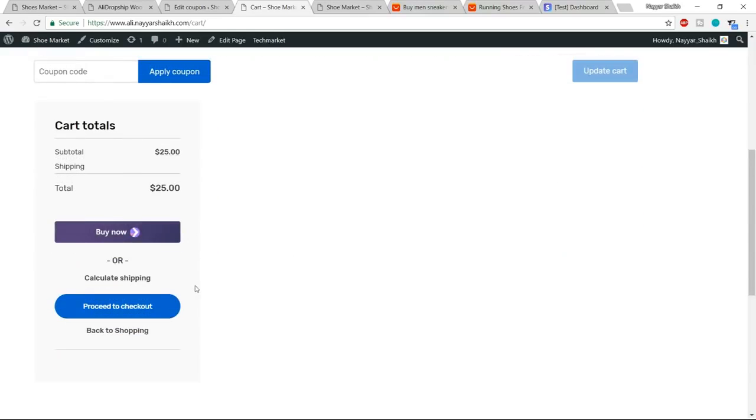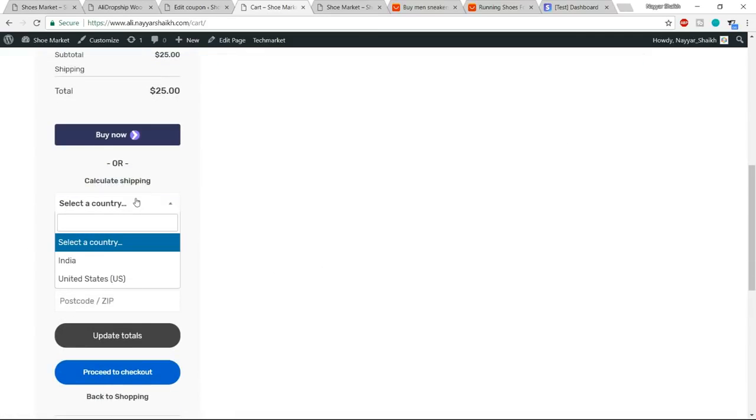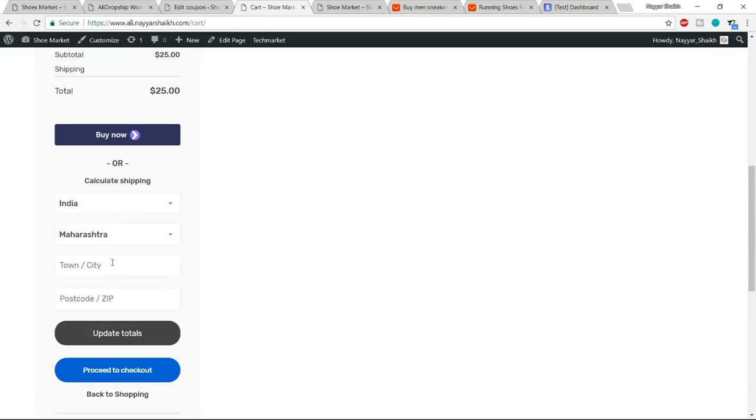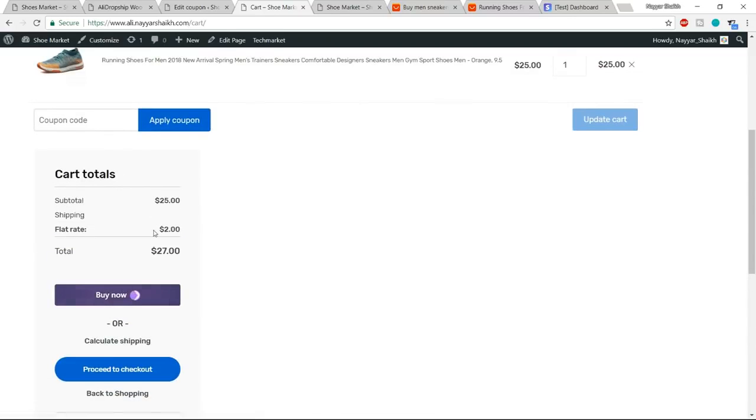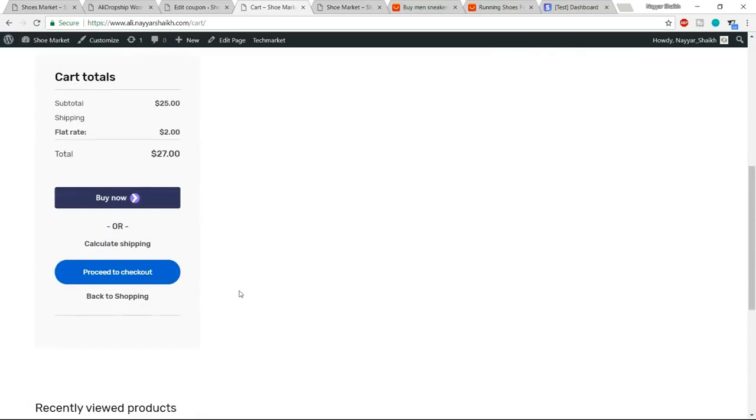Now here, as you can see, we have two options. The first one is calculate shipping, then proceed to checkout. First let's see whether this shipping is working. We can calculate shipping. We can select a country. For example, let me select India. As you can see, only 2 countries are showing over here because we are shipping only to these 2 countries. Maharashtra is already selected. I'll type in my city name, Mumbai. Click on update totals. Now as you can see, $2 is charged, as I said earlier.